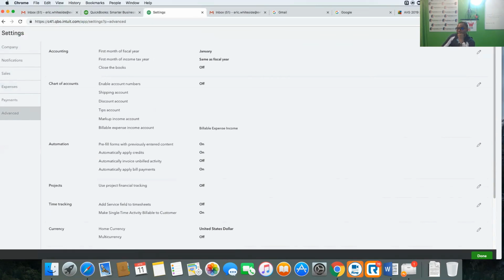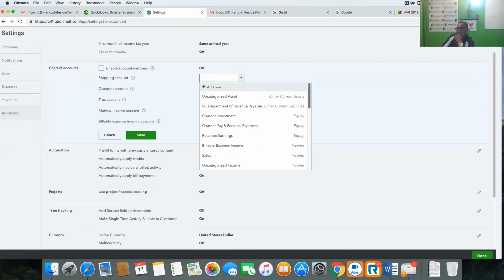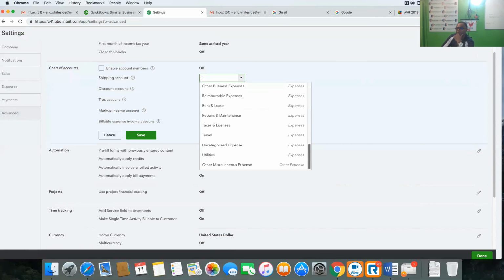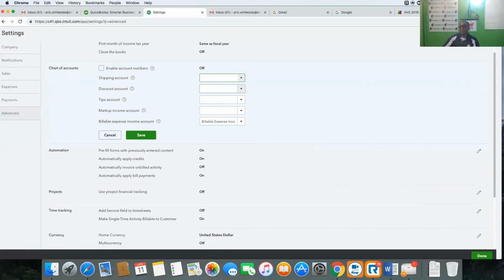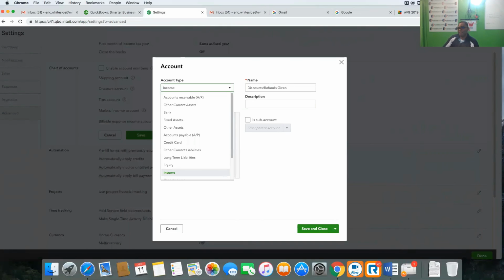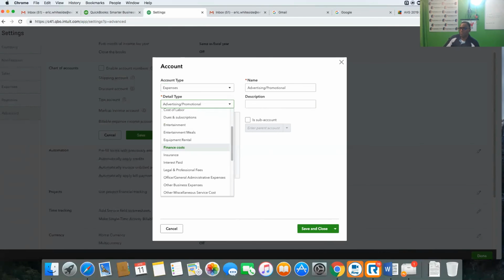And for the chart of accounts, we're not going to enable account numbers, but here we have a shipping account. We're going to take this shipping account and set up a chart of account for that. Let's see if we got shipping. No, we don't. So now we'll go in here and add new. We're going to set up an expense, just like when we set up your assets. So we'll go into expenses now, and we'll go down here and find shipping and handling.